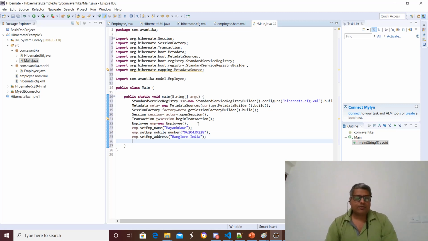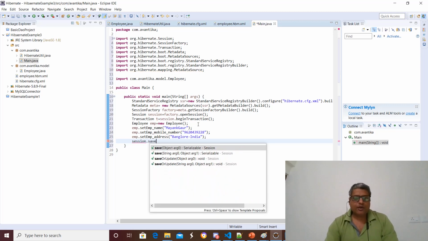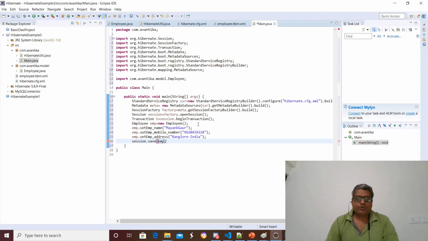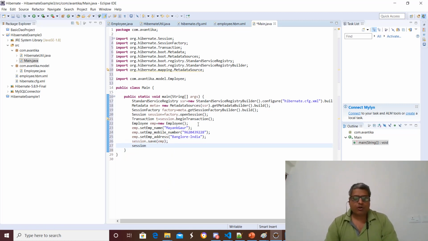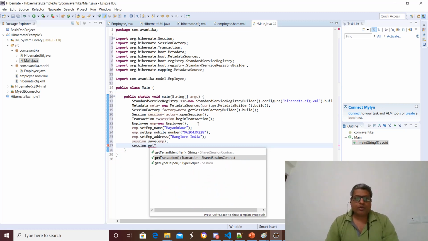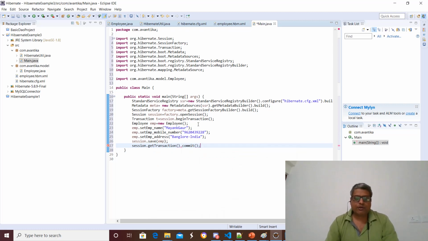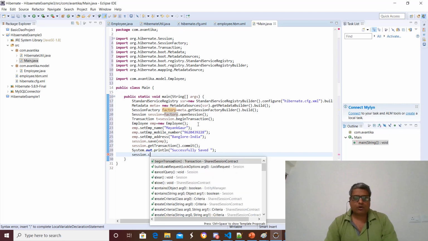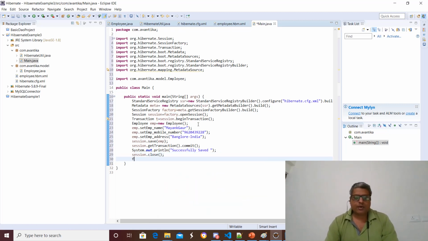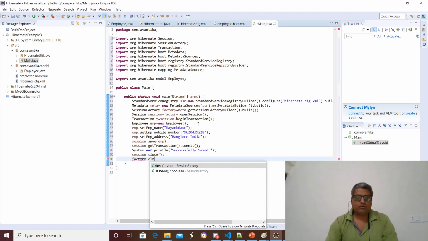Then we can have session dot save, and we can save the employee, and then session dot get transaction dot commit, so we are committing our transaction. After committing the transaction, we can write a small sysout saying it successfully saved. Like this, the successfully saved message it will give me. And we can close the session, session dot close, and then session factory dot close also. So we have closed all this.